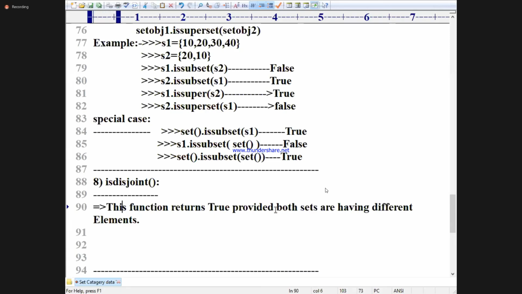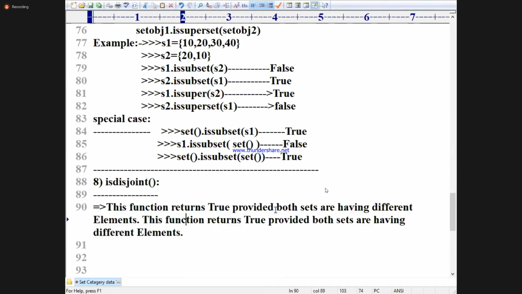This function returns false provided both the sets are having what elements? Common elements. Some common elements, having at least one common element. That is better. Having at least one common element. That's perfect.